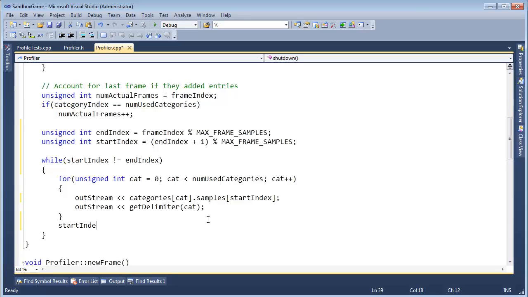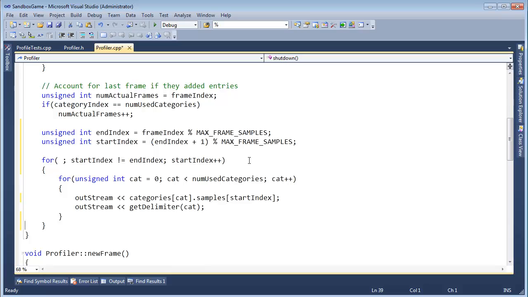Let's do our start index plus plus like that. Okay, I could actually make this a for loop, and maybe I will. You know, put nothing there, and then start index plus plus. That might be a little bit more conducive to what we're doing here. Our initialization is special, so I'm not going to initialize it right here. Even though I could, it would get ugly to syntactically put it there. So while start index is not equal to end index, go write out the categories in that frame, and then let's go to the next frame.